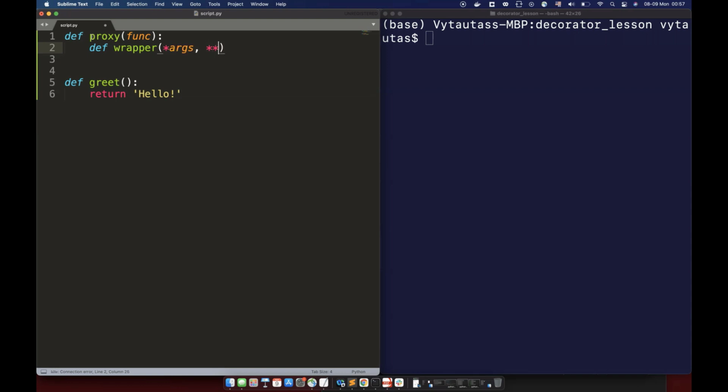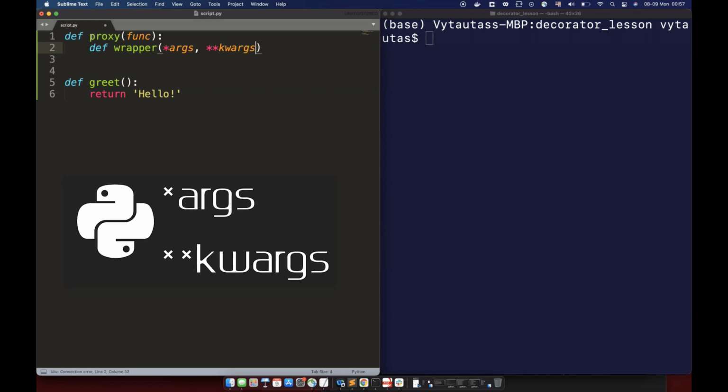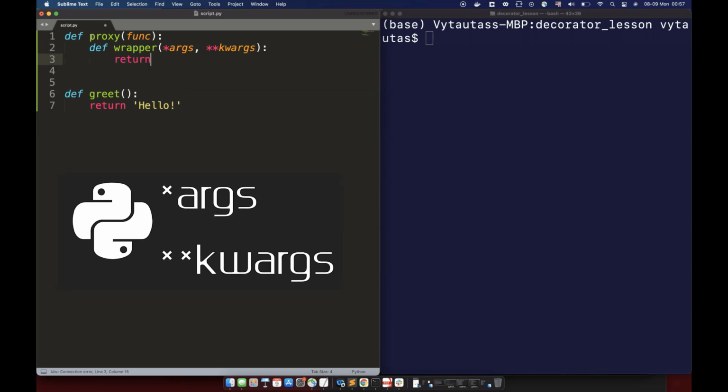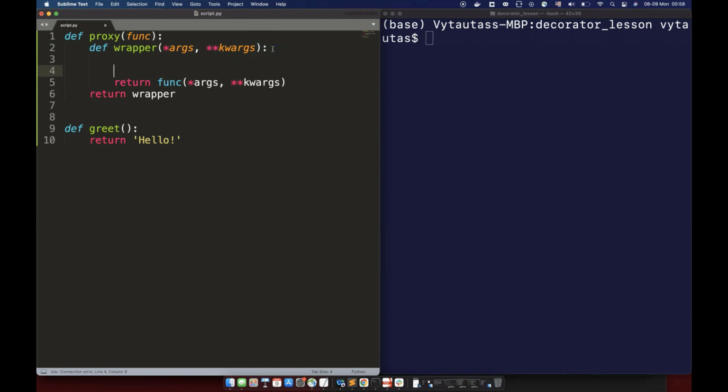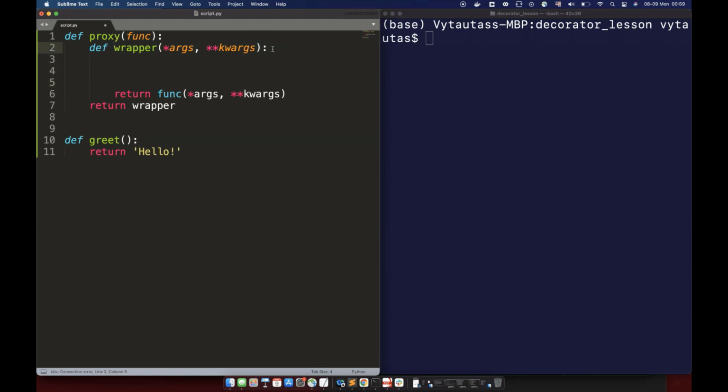This is where Python's *args and **kwargs feature for dealing with variable numbers of arguments comes in handy. The following proxy decorator takes advantage of that. Let's quickly write this decorator. There are two notable things going on with this decorator.